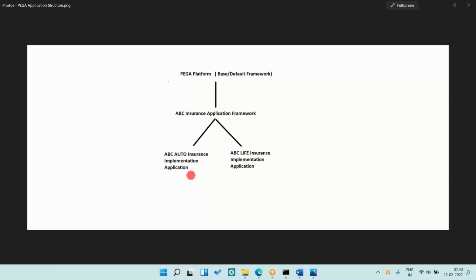So the organization will be one, but under that they will develop the applications module wise or sector division wise. More applications they are going to develop under one organization, and that we call an implementation application. So first we need to add this user defined framework, and under that we'll divide the organization into multiple implementations. Suppose ABC Insurance is the main name, and under that I'll be adding ABC Auto Insurance, ABC Life Insurance, or ABC Health Insurance. Like that, however many divisions are required, accordingly I'm going to add more implementations.